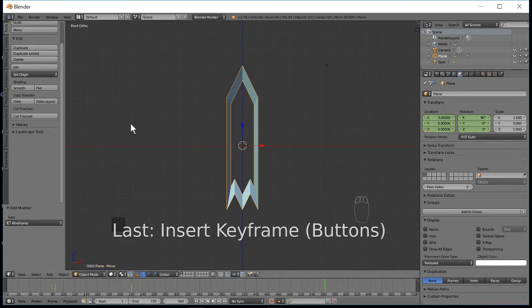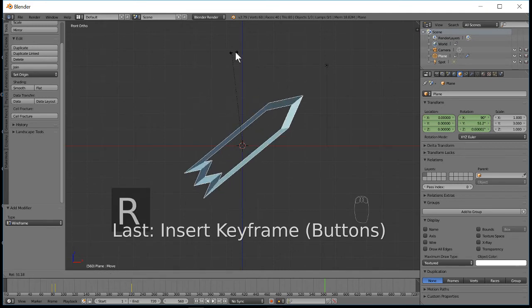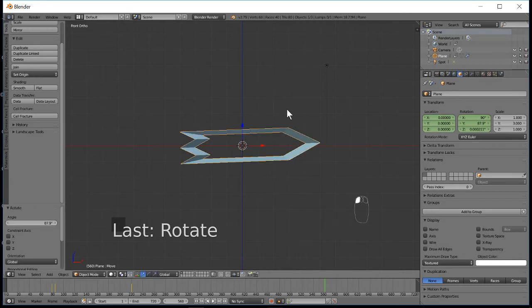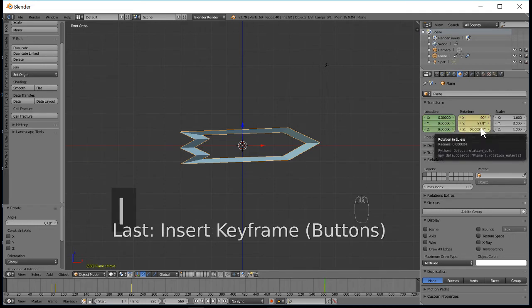Okay. And now I'm going to free rotate by hitting R, and I'm just going to make it about right there. All right, this is right before the bang. So I'm going to insert my rotation, insert my location, and I want my bang to be kind of quick. So I'm going to step it 10 frames, so that's going to be 570.